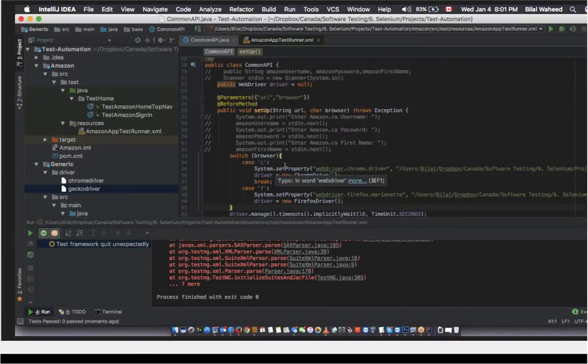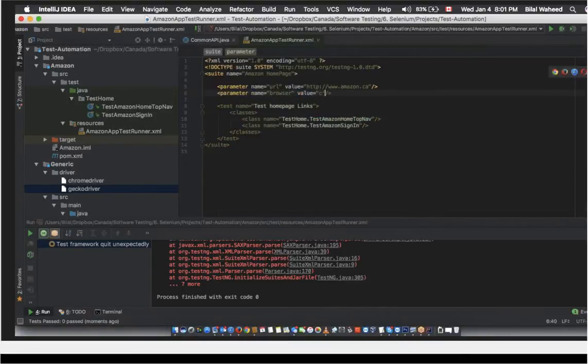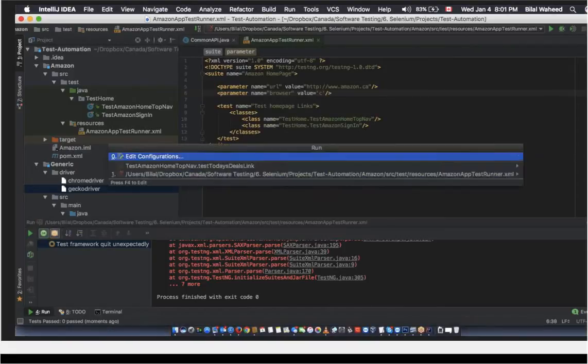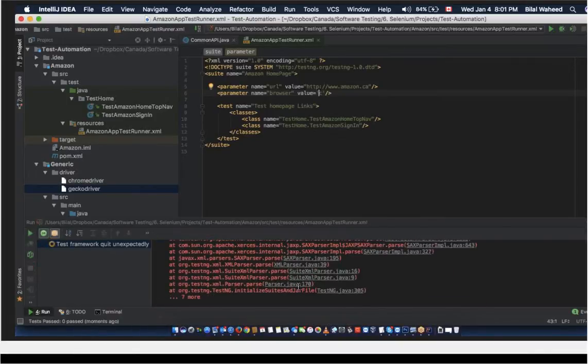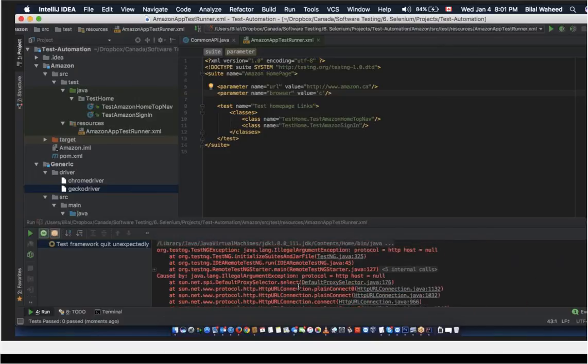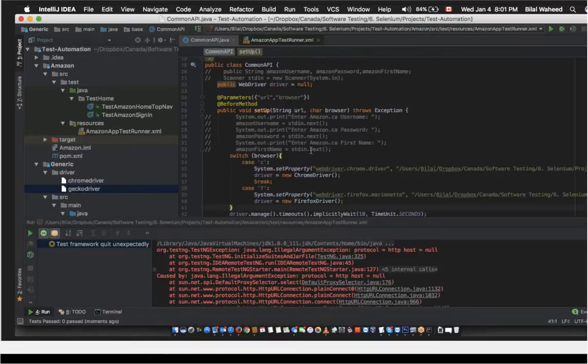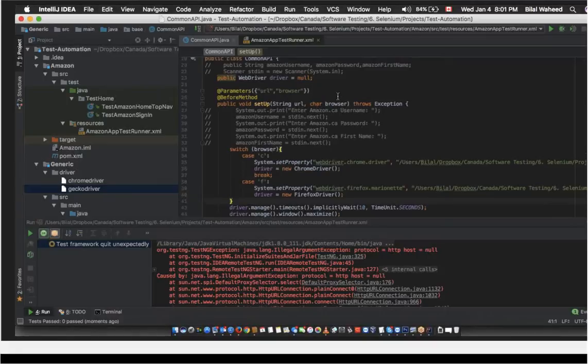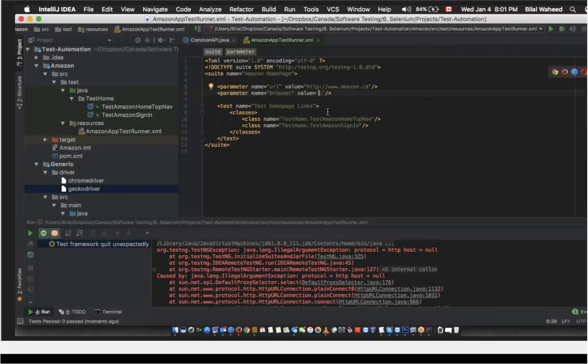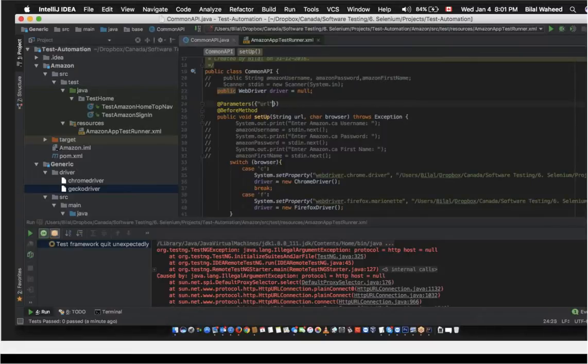Chrome driver, set property. Anyone? I'm open to suggestions at this point. Okay, let's see. I really don't want to be wasting everyone's time by figuring it out in the middle of the session. So let's just not do this now. We'll just figure it out later.